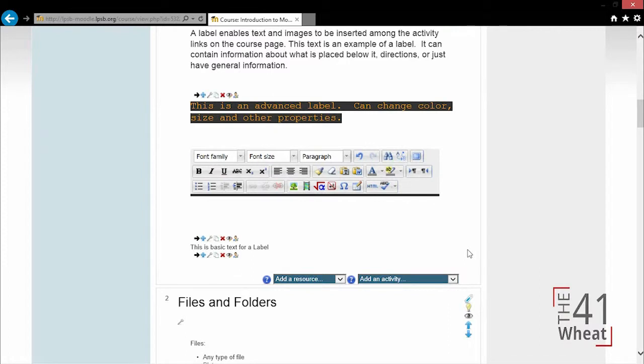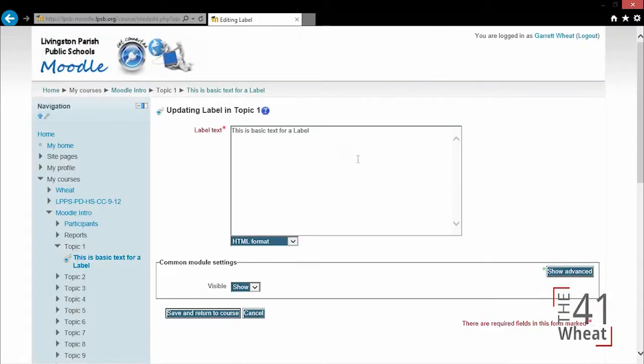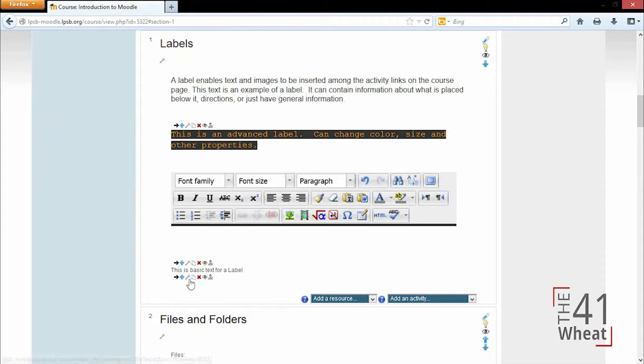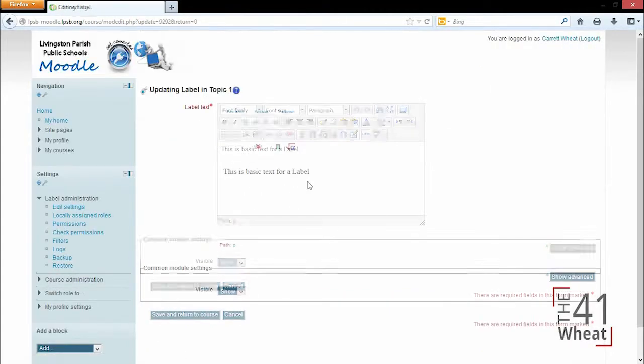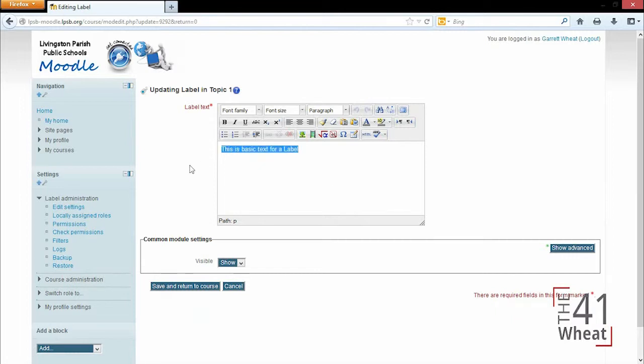Since I'm using Internet Explorer, it does not always show the correct information. So if I were to click the button to update, the little wrench, it will allow me to change text information for that label. Now what I did is I opened up Firefox, and I'm going to click on update for that label, and now I'm going to get this menu here to where I can modify different things.